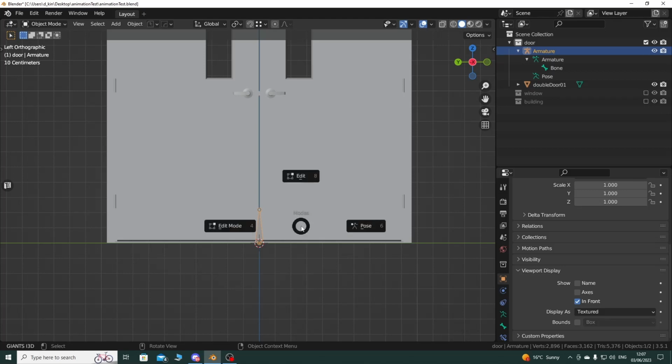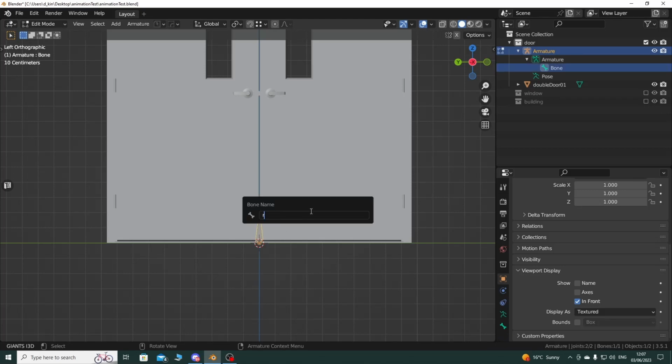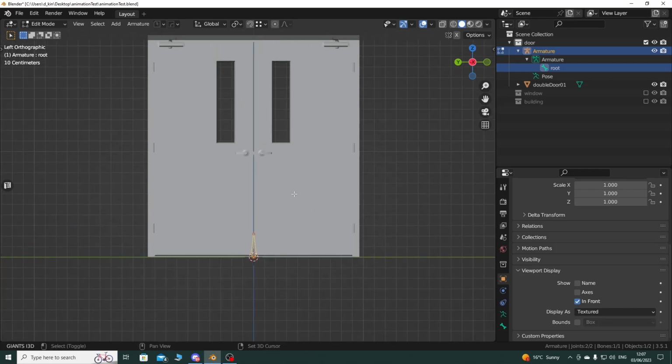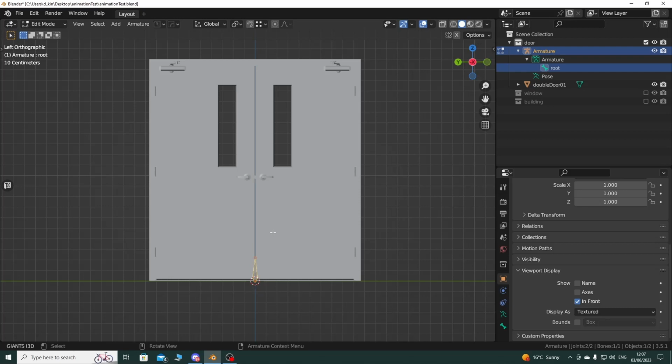So I'm just going to go into edit mode again. With my bone selected, I'm going to press F2 and I'm just going to type in root. You can type in whatever you want, doesn't matter. So we'll go back to object mode, and then I need to position bones where I need them to be. So I'm going to do one door at a time here. So we'll start with this one on the left.